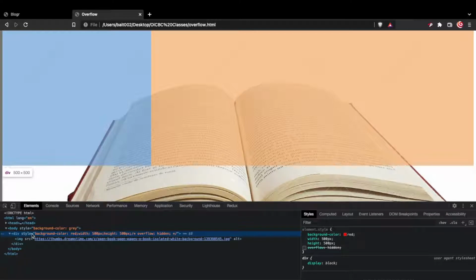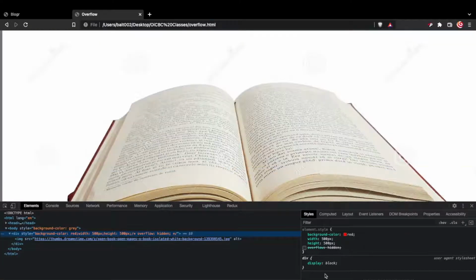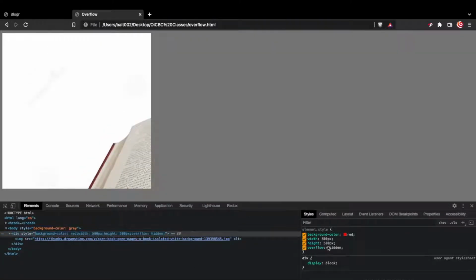Does that make sense? So for us to be able to fix the child spilling out of the parent, what we do is set a property on the parent to handle the overflowing children, if there will be any children that will try to overflow eventually. And the way we do that is to set overflow to hidden. You can see that setting overflow to hidden hides any part of the image that doesn't fit into the parent. Does that make sense?